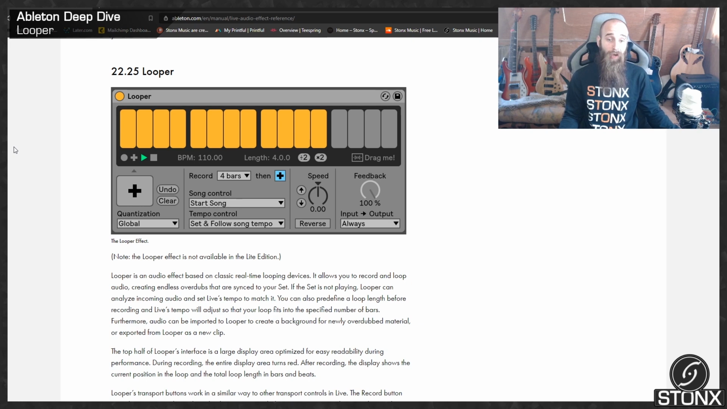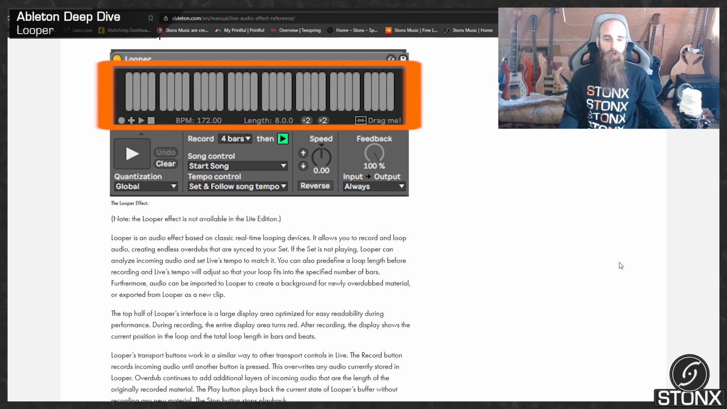If the set is not playing, Looper can analyze incoming audio and set Live's tempo to match it. You can also predefine a loop length before recording, and Live's tempo will adjust so that your loop fits into the specified number of bars. Furthermore, audio can be imported to Looper to create a background for newly overdubbed material or exported from Looper as a new clip. The top half of Looper's interface is a large display area optimized for easy readability during performance.